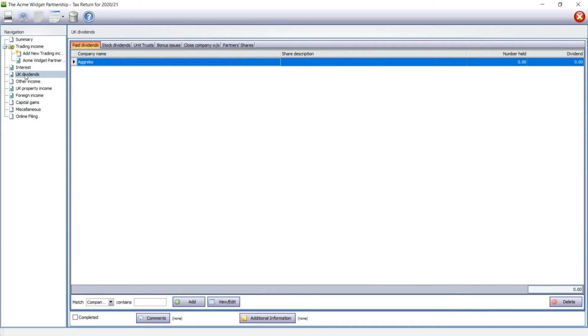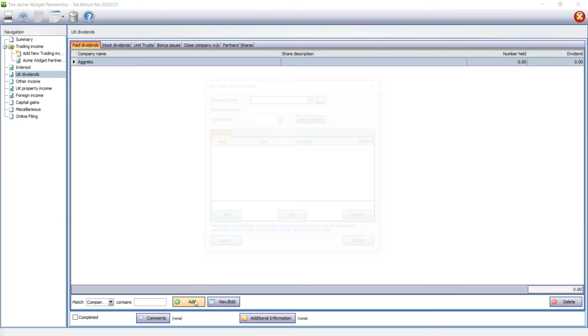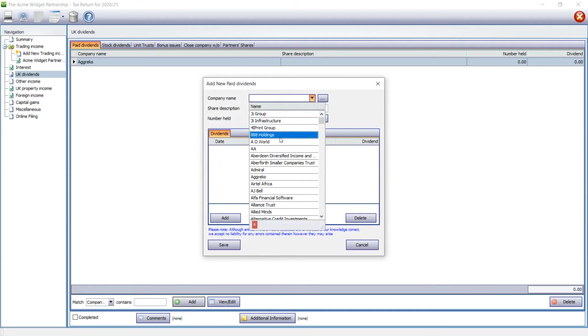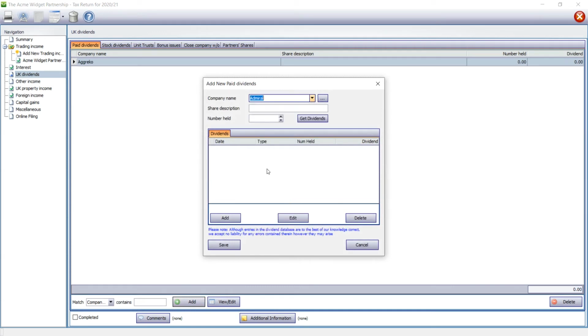You've also got UK dividends, so you could click on Add. Select the company name from the list and enter the number of shares and click Get Dividends and then click on Save.